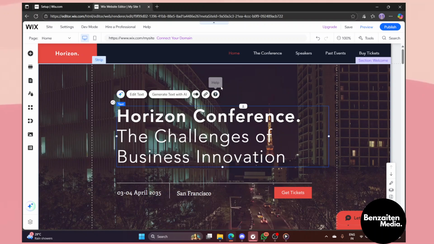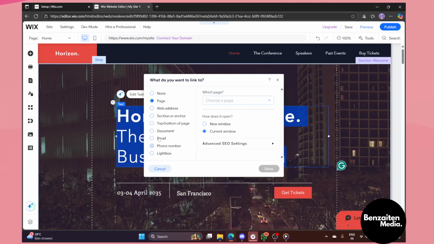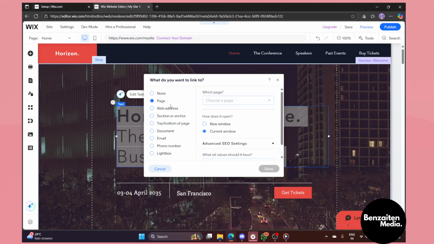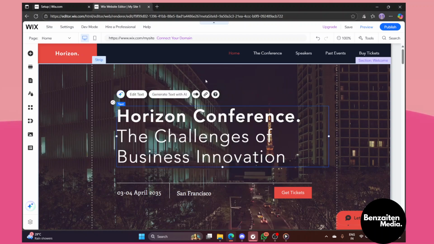Now look for the small link icon that appears below or above the text or about the object you have selected. As you can see here, you just have to click on that and here comes a pop-up window. Here you can choose to link to a page, web address, section, top and bottom page, document, and so on. After you're done with choosing, click on Done and paste your link.